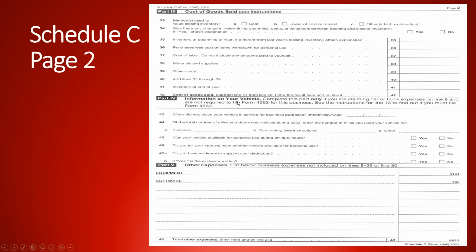This section 4, right here, is information on your vehicle. This is where you will list vehicle mileage. You can put in the date it was placed in service, then the total number of miles driven, whether business, commuting, meaning what you did in your day-to-day job, or any other kind of mileage you put on there. I forgot, I think the IRS just came out with a new mileage rate, what they were giving per mile. That changes sometimes from year to year, but the IRS updates that frequently.